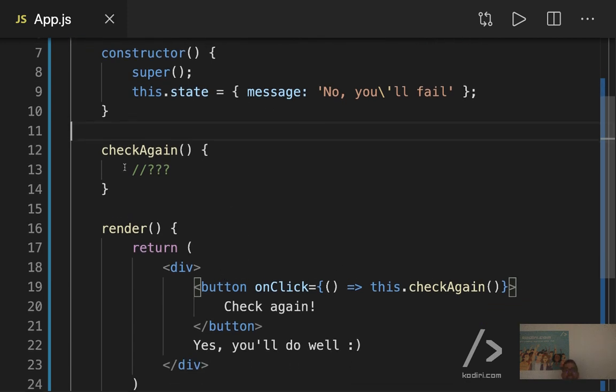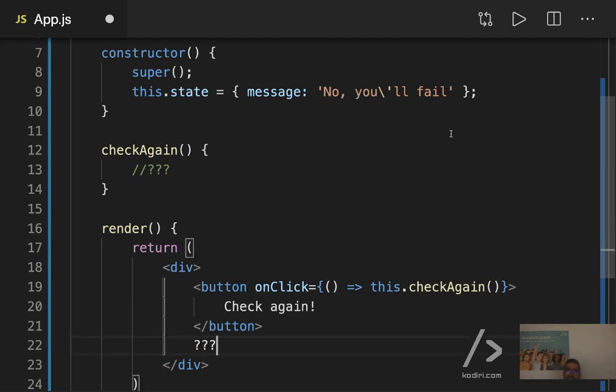So now, let's ignore the button for now. Can anyone tell me how to display that message from the state? How do we get that message printed here?